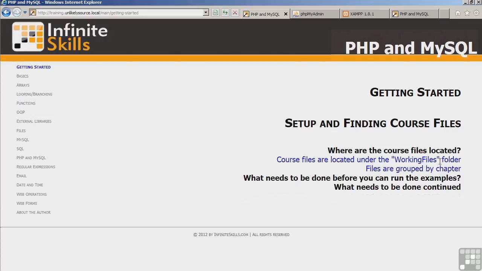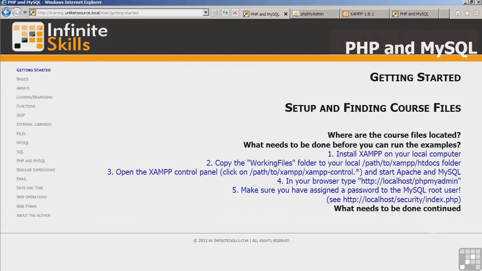They're located under the Working Files folder on your course DVD or on your online setup location. The files are grouped by chapter. What needs to be done before you can run the examples? There are a series of steps that you will need to take before you can successfully run the course examples.